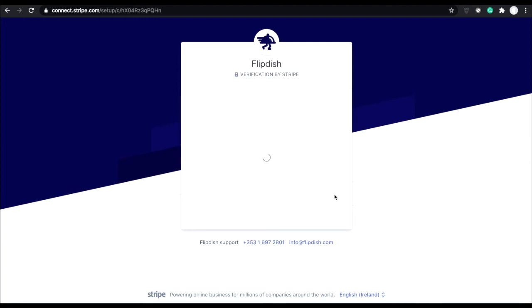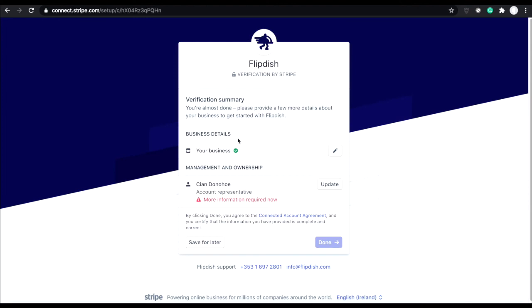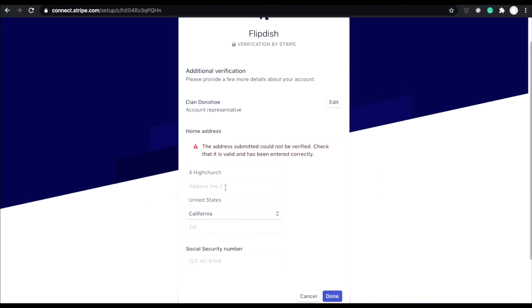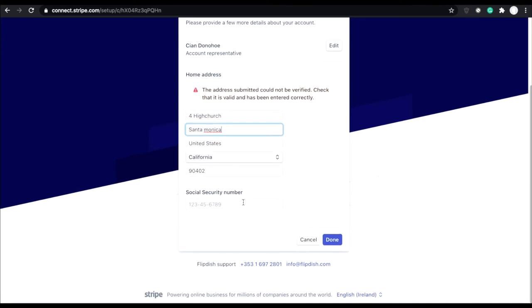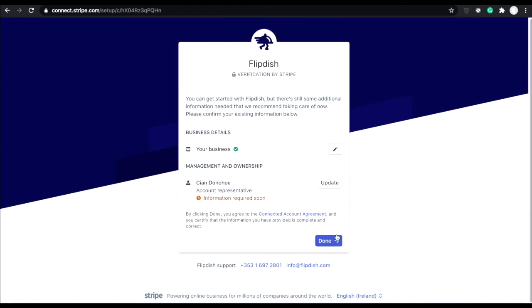As you can see, I'm now presented with a verification summary. However, it's been highlighted to me in red that more information is required. All I have to do is click the update button to proceed. As you can see, I left out the second line of my address, the zip code, and the system is now asking for my full social security number. Once I've entered that, I can click Done, and then click Done again.